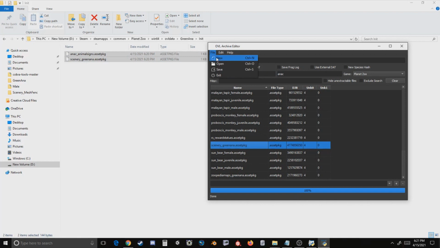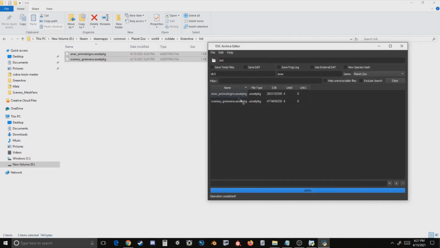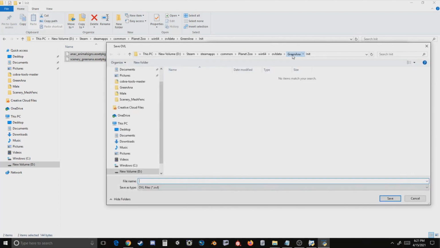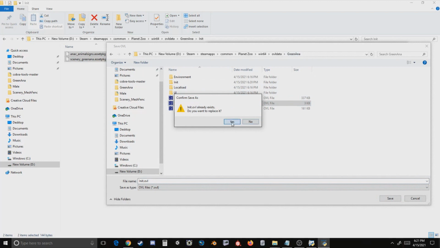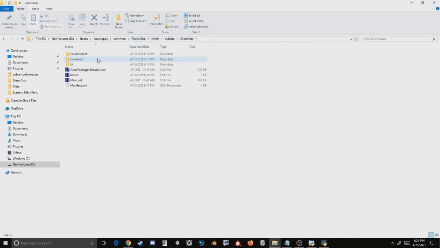So next up, we are going to basically create a brand new init. So if we go to File, New, and then select that init folder, if we open it up, as you can see, we have our two files, and we could do File, Save, and then overwrite our init. Hit yes. Now our init is done. So we can literally delete this init folder if we want.